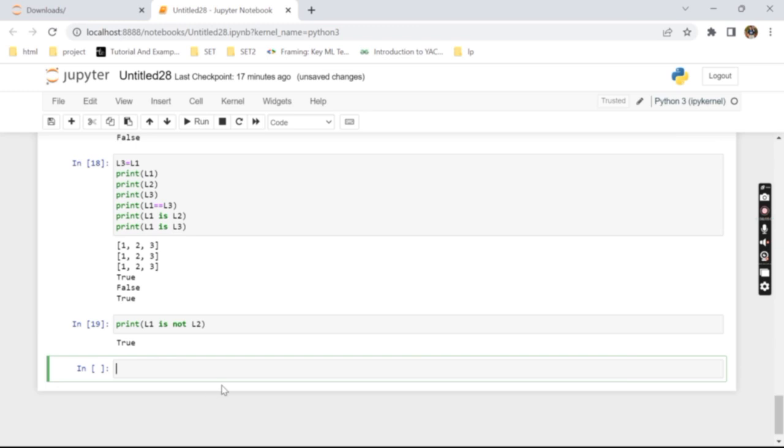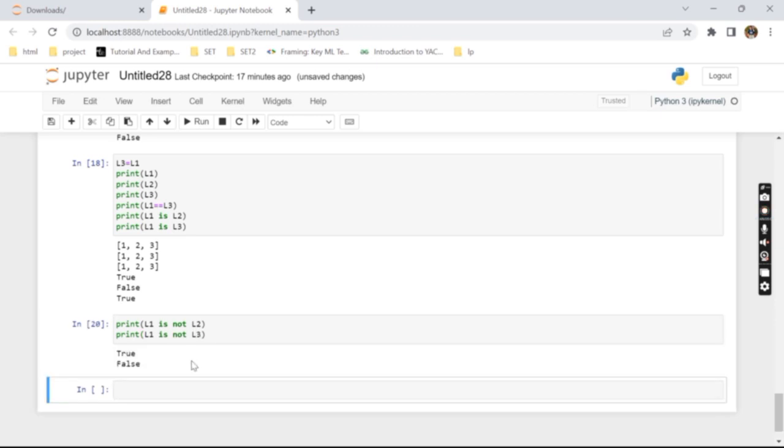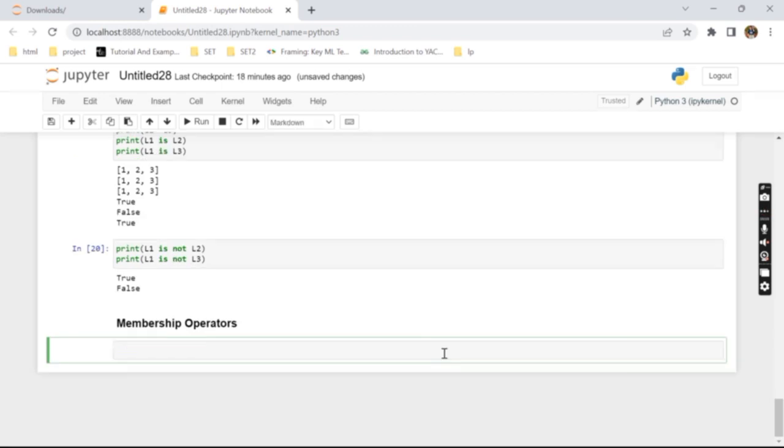Now I'll write print L1 is not L2. I'll get output True because L1 is not identical to L2. Then I'll write print L1 is not L3, which will be False because we have assigned L1 to L3. So L1 is identical to L3.